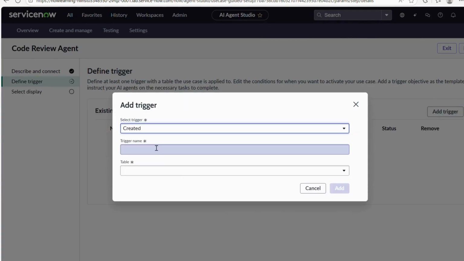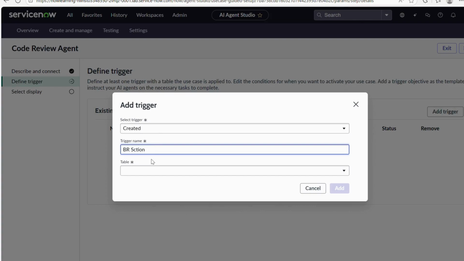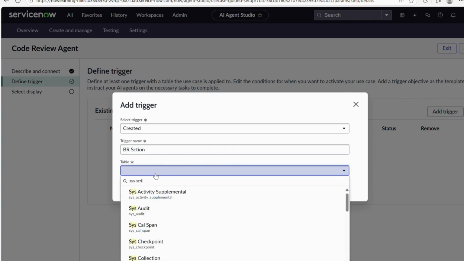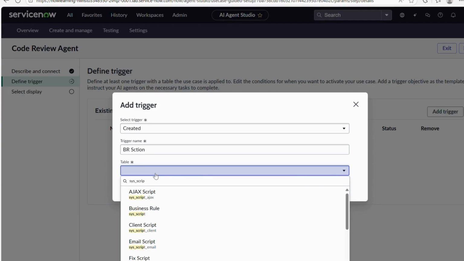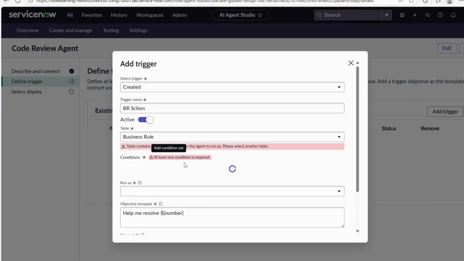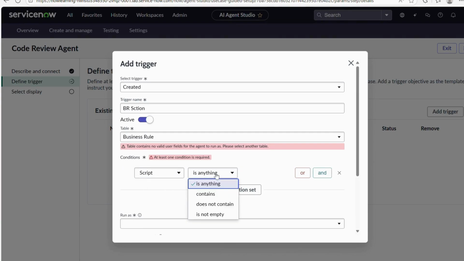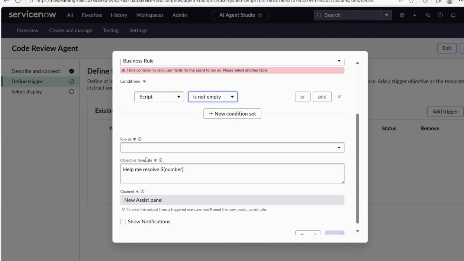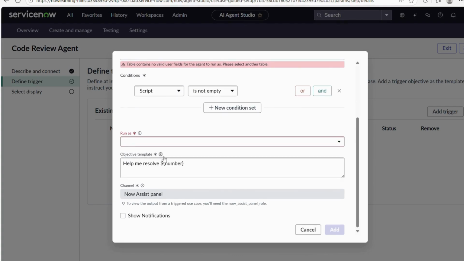Let me show you under the created section. You need to provide the BR table, which is sys_script, the business rule table. Then you define any condition, like the script is not empty, and here you define run as admin or any user. And here you see in the objective template, this is the backend field name. The backend field name of the script is script in the BR.